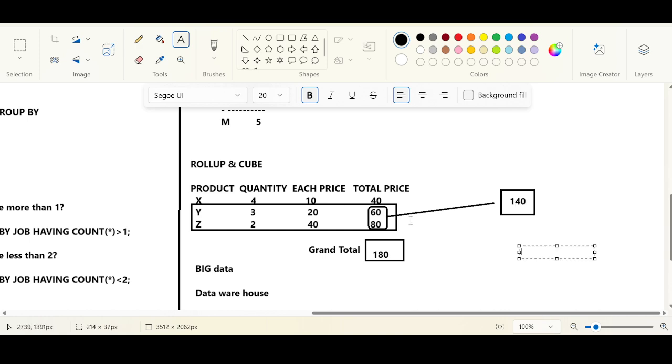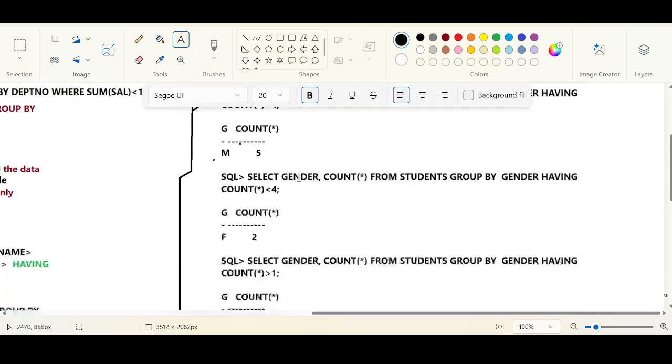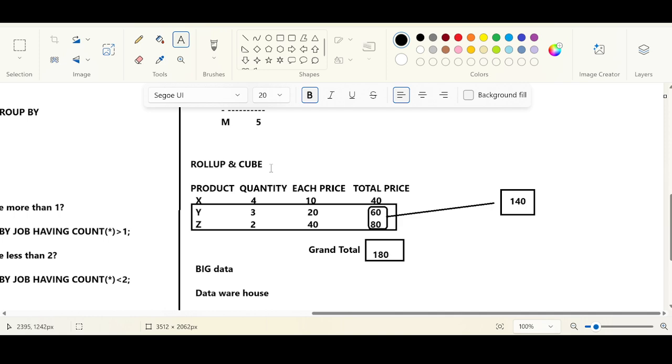You select some rows, you perform the grand total. You select one row, you take the subtotal. You select what we call unorganized rows, randomly choosing some rows which are not even organized. You take subtotals from them and you do the grand total. To perform such kind of operations, you go for the ROLLUP and CUBE process.